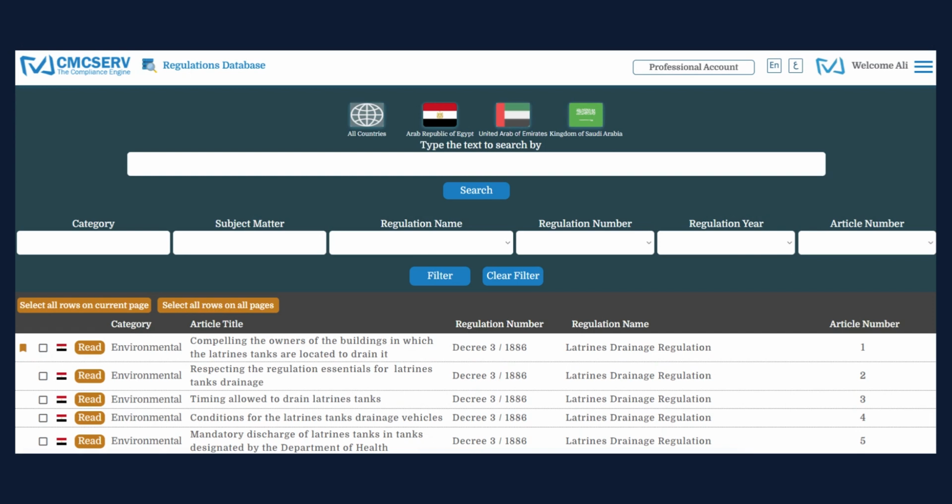In the next tutorial, I will show you how the article view is structured in order to demonstrate to you how reading regulations on the Compliance Engine is a very unique user experience that enriches your regulatory requirements search.